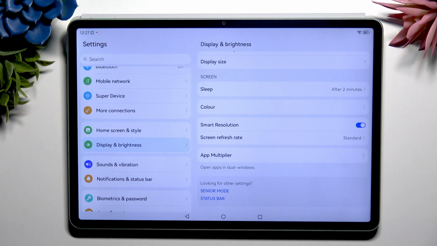As you can see, after a few seconds, screen refresh rate of my HUAWEI has changed.